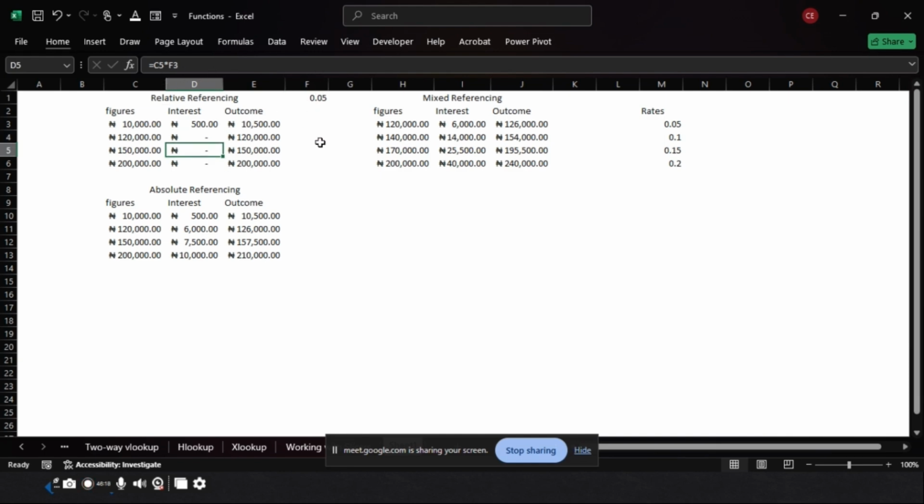C5 times F3. It keeps changing. That's relative referencing because it's the default type of referencing for Excel. Then we move from relative to absolute referencing. We apply a locked dollar sign for both the column and the row so that you can keep it fixed and it doesn't change. And we told you that when you apply absolute referencing, it does not change even if you copy the cells down.